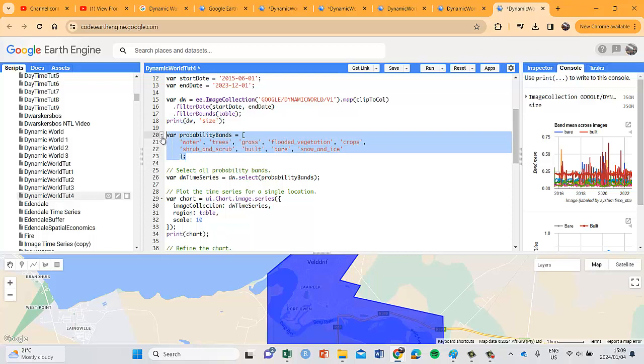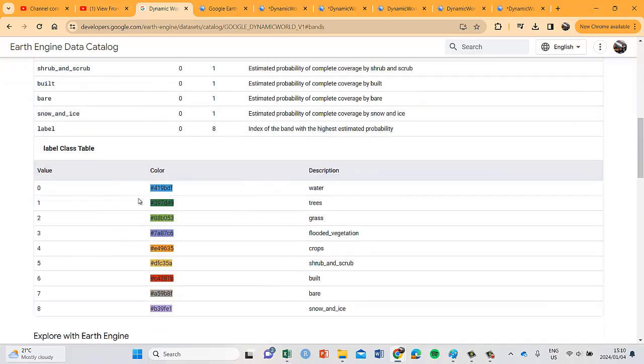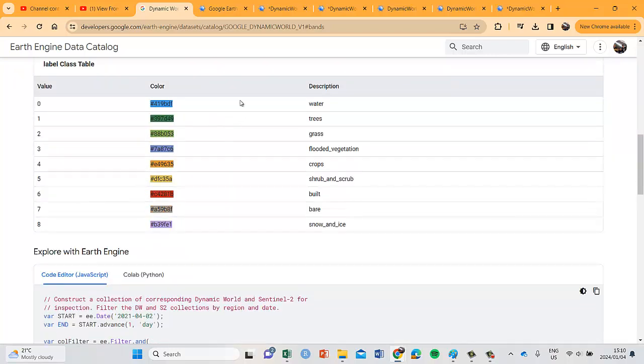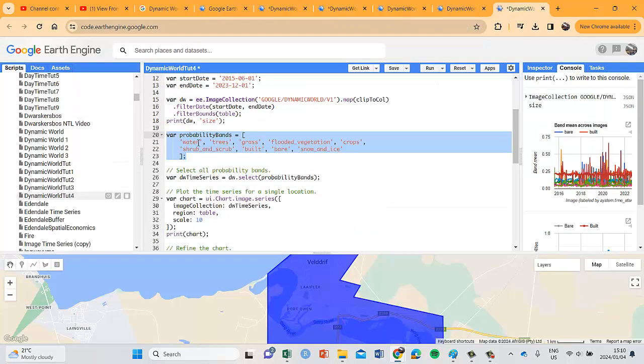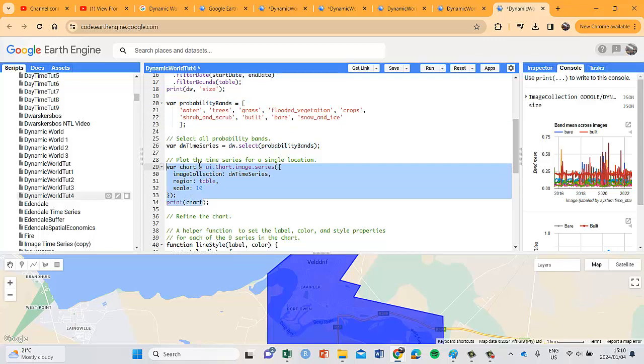Obviously there's our probability bands. We've done that. Remember, it comes straight from the landing page of our Dynamic World Dataset. And there they are. So we're creating that: water, trees, grass, etc. Now we select all the probability bands, all of them, not just one. If you want to just select water, you would put the probability bands isolated for water. Deselect or delete all of the other ones and just put in water, and it will just display for water. But anyway, we are selecting all of our bands, and then we just display it on a chart.